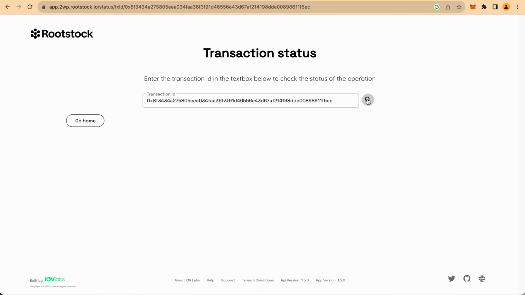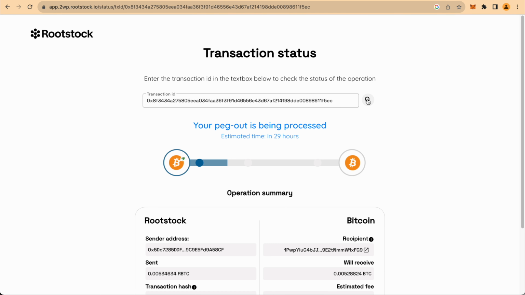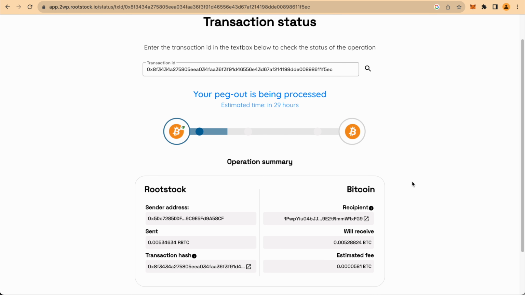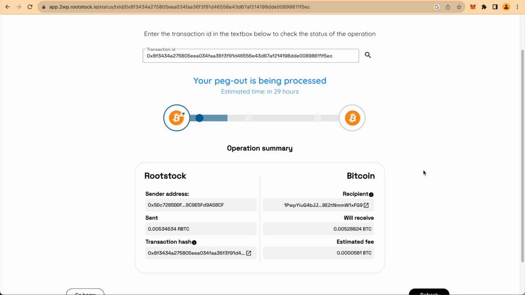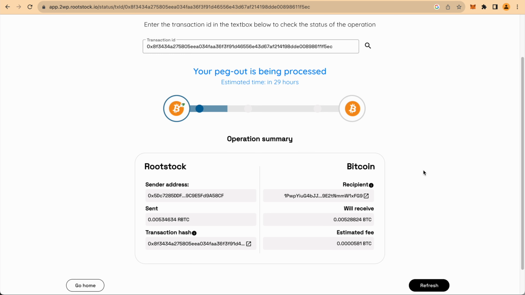When you hit enter, a summary is shown. At the top, you can read the current status and also further instructions. In this case, I'm showing you the status right after the transaction has been sent. Only a few confirmations have been completed here, and the estimated time left for the PowPeg process is around 30 hours. But once that process completes, the Bitcoin will be delivered to your Bitcoin wallet.